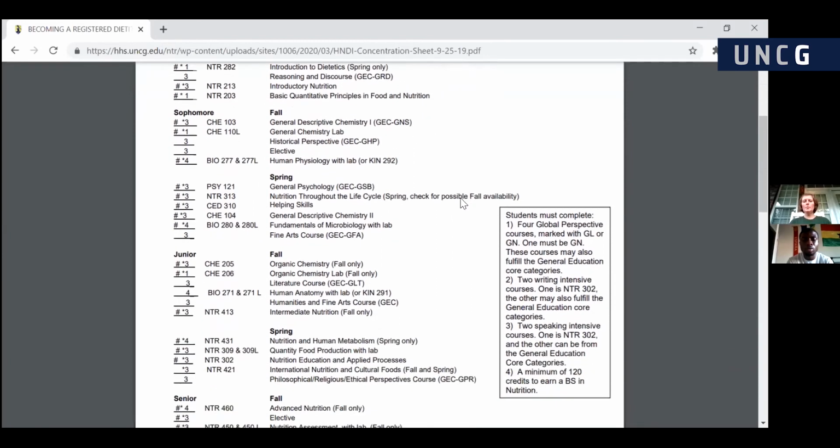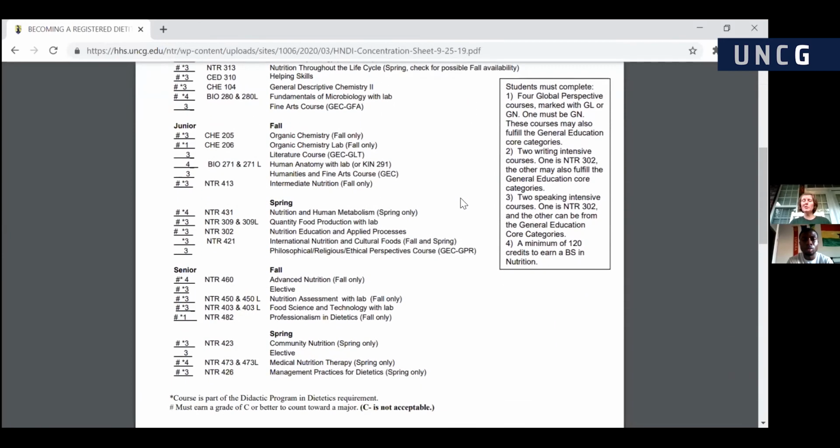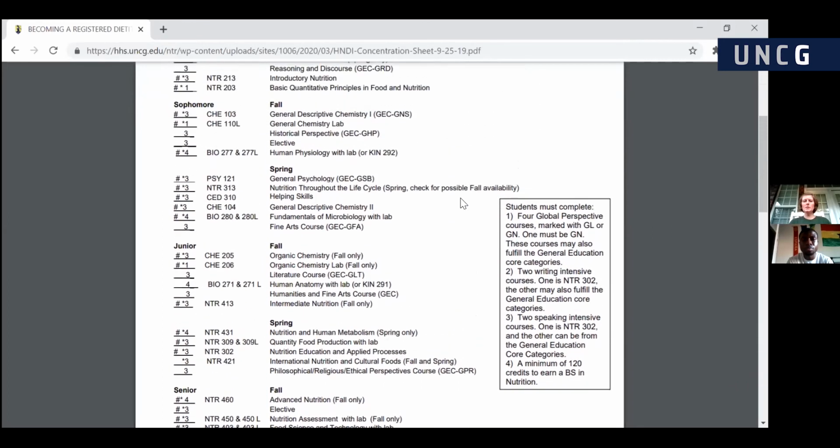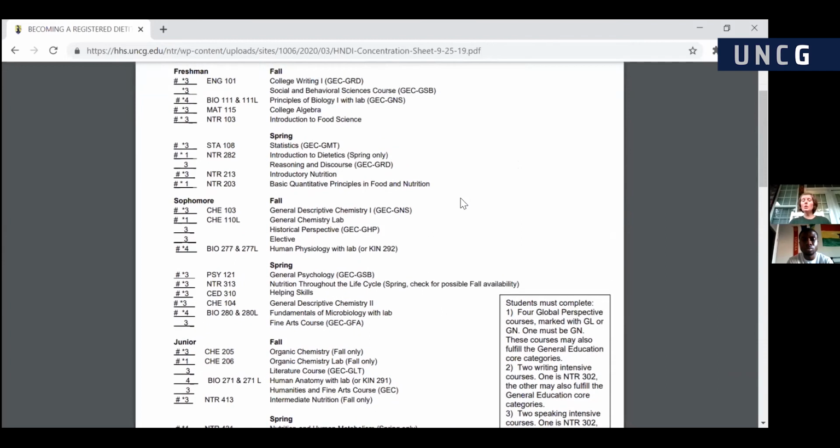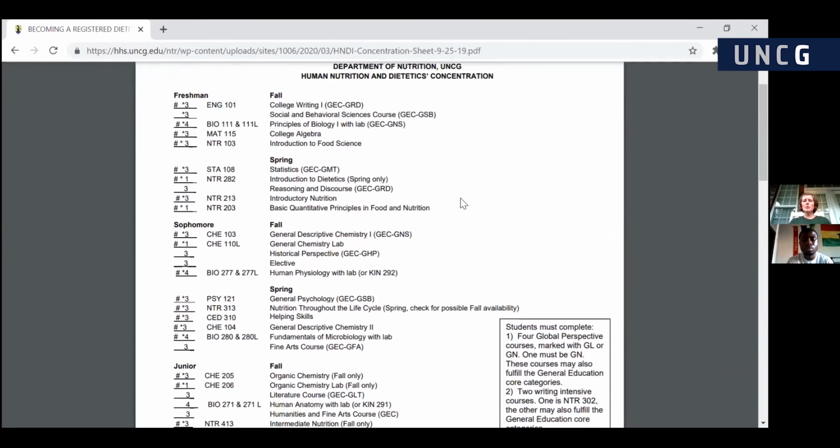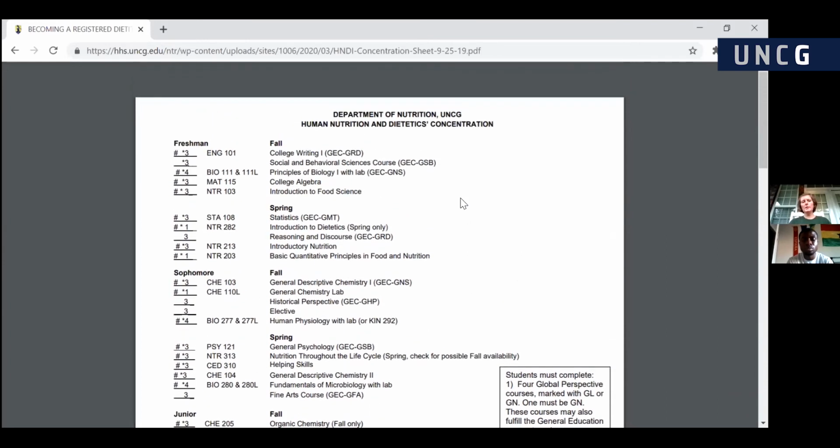Remember, you have access to your DegreeWorks degree evaluation. That's the official tool that the university uses to help you track the progress you're making towards your major of interest. So you'll want to use your degree evaluation in conjunction with advice being provided by your department, and that could also incorporate recommended plans of study like what you see here for nutrition and dietetics majors.